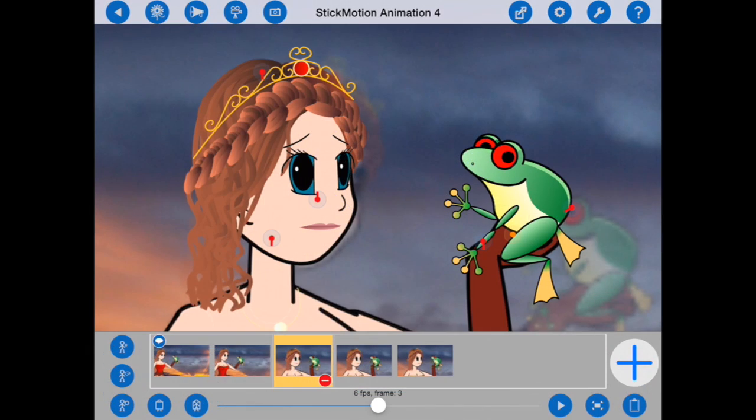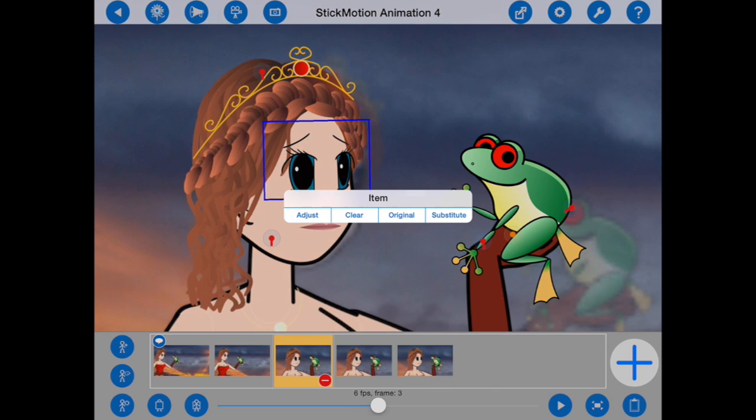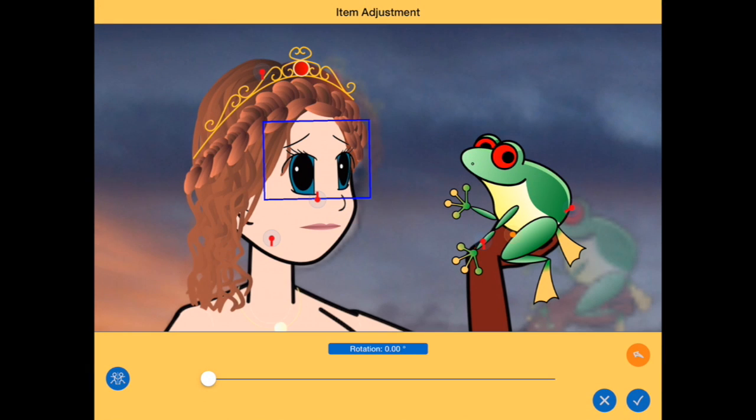The way in which items are adjusted whilst animating has also changed, and matches the way it's done in the figure editor. So unlike earlier versions of StickMotion, it is now possible to animate item rotations, flips, size changes, and movements.